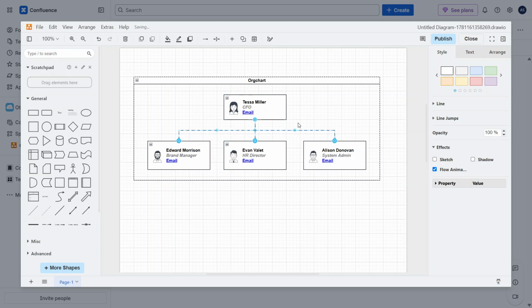If you want, you can also enable Sketch to give the connectors a hand-drawn appearance, or Shadow to add a bit more depth. Those effects can be used together, and the flow animation will still continue to work. After that, you're done. Your connectors are now animated in your draw.io diagram inside Confluence. Just make sure to save your changes in the diagram editor and then publish or update the Confluence page as needed so the new animation appears for viewers.